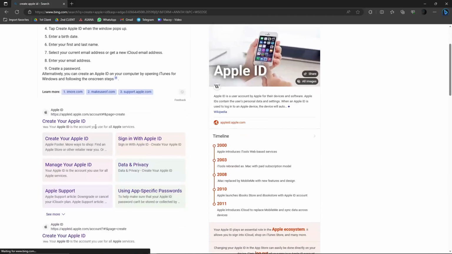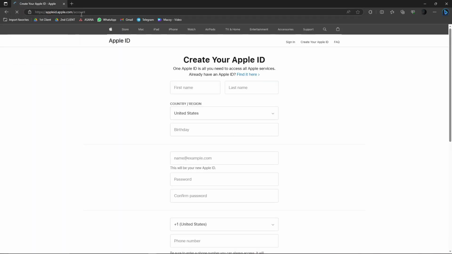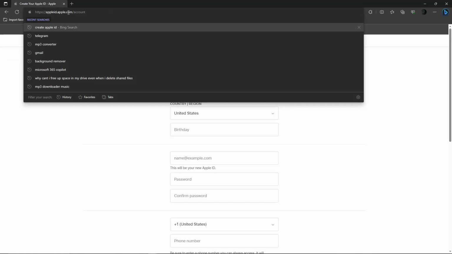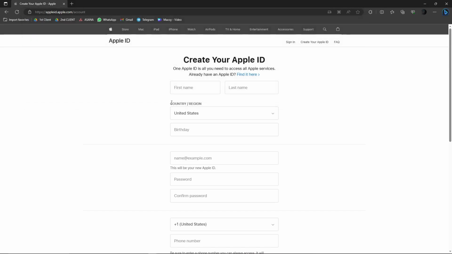From here, this should be the one that you click. This should be the landing page that you're on. It's going to be appleid.apple.com/account. This is the most important part, /account. And then just basically fill out the things here.